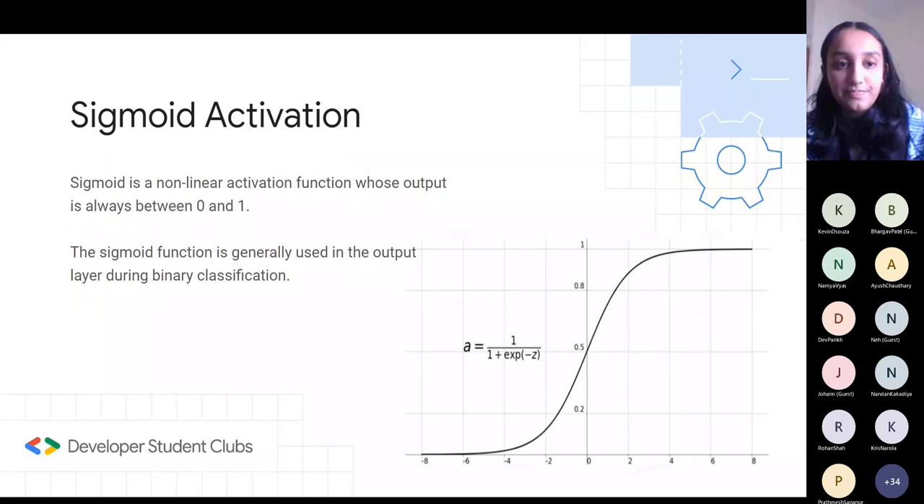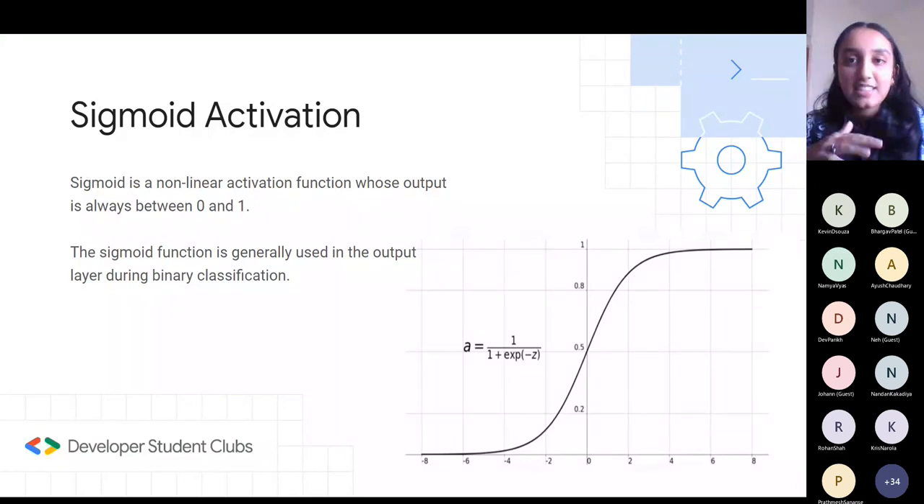Next we have the sigmoid activation function. It's a non-linear activation function, and the output always stays between 0 and 1. That's why it's used in binary classification when you want a value between 0 and 1, or when we have to predict the probability of something. Okay, and this is usually used in the output layer for binary classification.